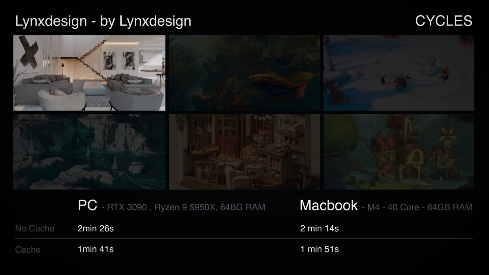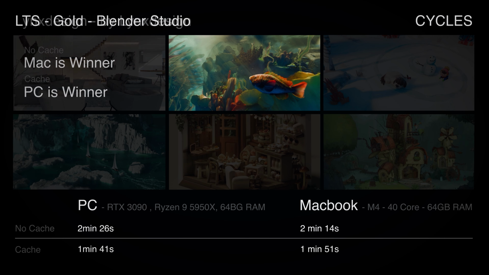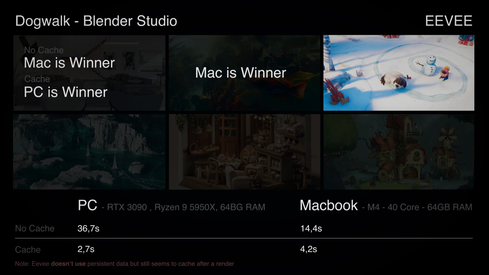We're starting off with a link scene. On the first round before caching, the Mac is faster, and on the second round after caching, the PC is faster. The second scene is the LTS Gold. Before caching, the Mac is way faster, and after caching, it's still a little bit faster, so Mac is a clear winner for this scene.